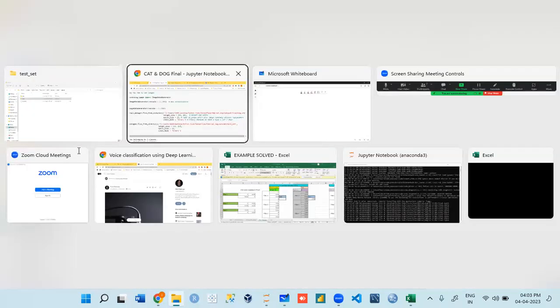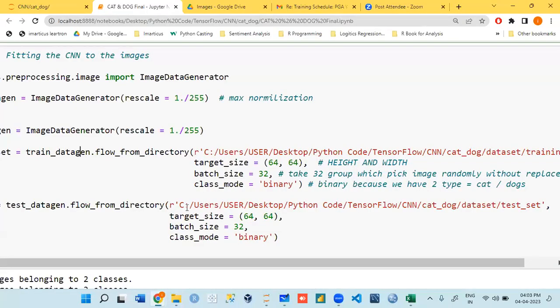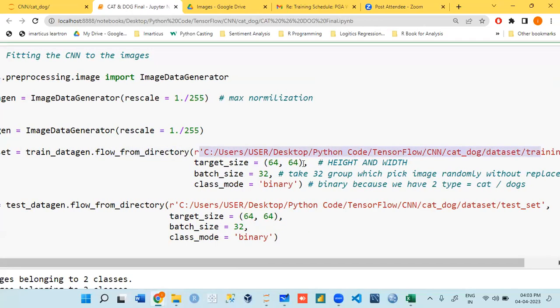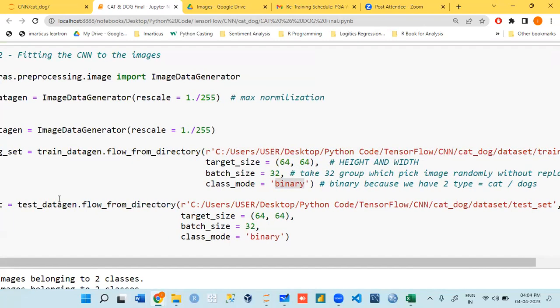So using data gen, which converts data to black and white, flow from directory. This is the location where all my files are. Image size: why do we take 64 by 64? Because the model will capture only 64 by 64. How many groups am I making? 30 groups. Class mode binary. Same I imported my test data. I import my train and test data.